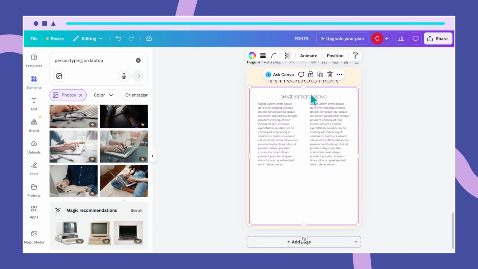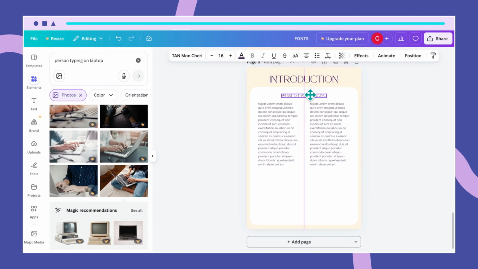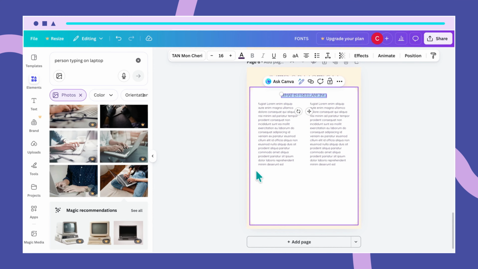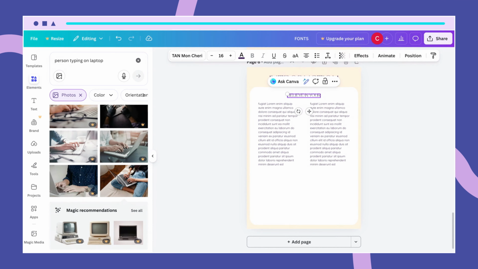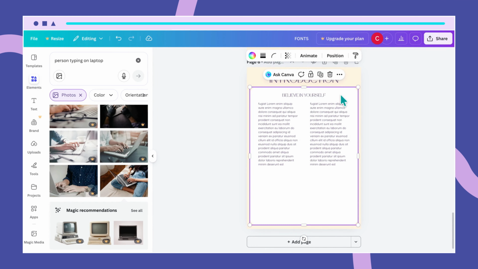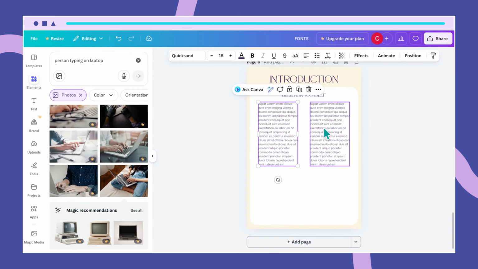Okay. Now I'm going to change this title. I will type in here, believe in yourself. Okay. Now that we've got that there, it's in the right font.